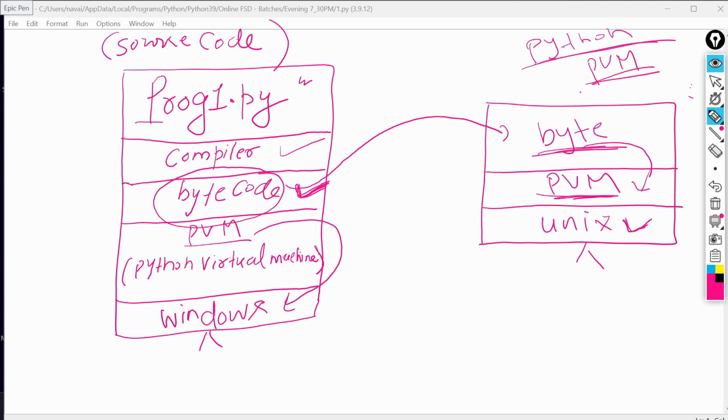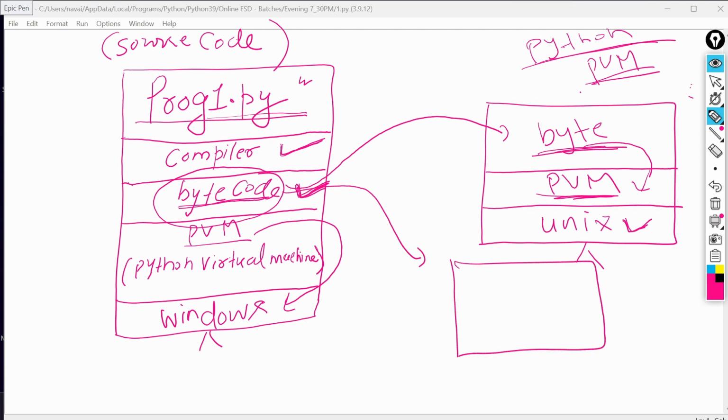Are you understanding? This is what happens: a Python program, after compilation, generates bytecode, and this bytecode is platform independent. So you can send this bytecode to any platform, and any platform can understand it, as long as the platform has PVM, the Python Virtual Machine.